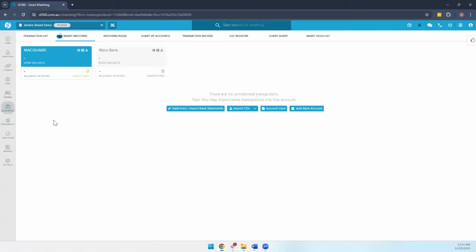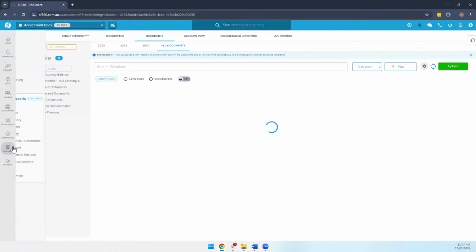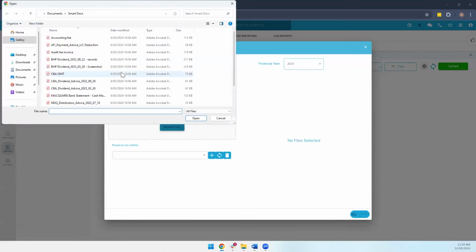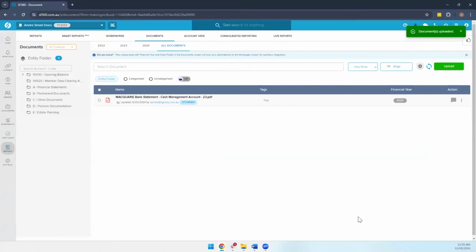The other screen we're going to be working in today is from reports, it's documents. Again, we're going from reports and going to documents. This is where all the documents for this fund are specifically housed. So what we need to do first is upload a document. We're going to first browse our files, and I've created a few documents for today. The first one we're going to do is the Macquarie bank statement. We're just going to upload this one first. We're going to upload it here. You can see it is currently being uploaded.